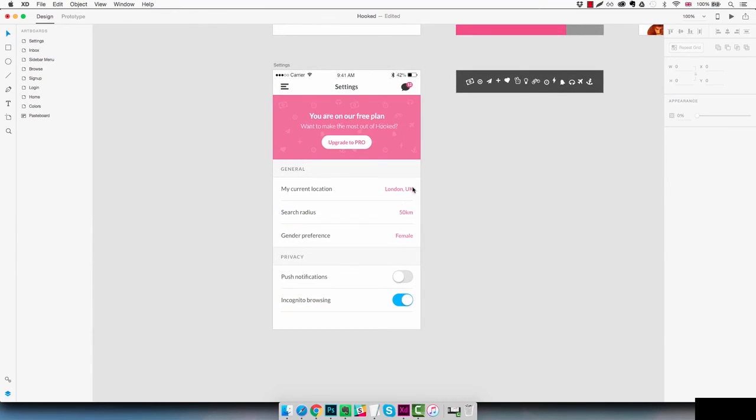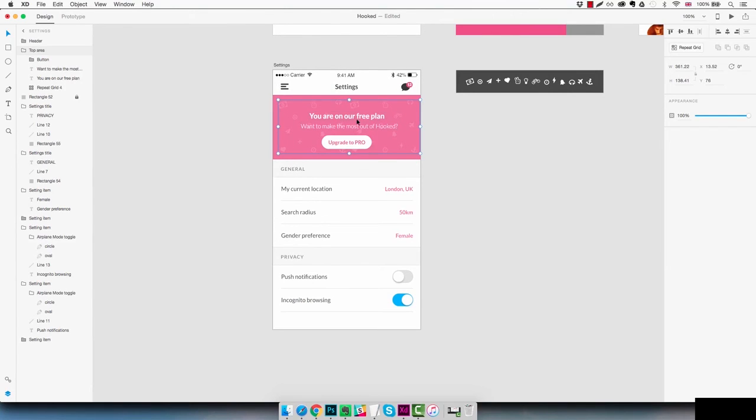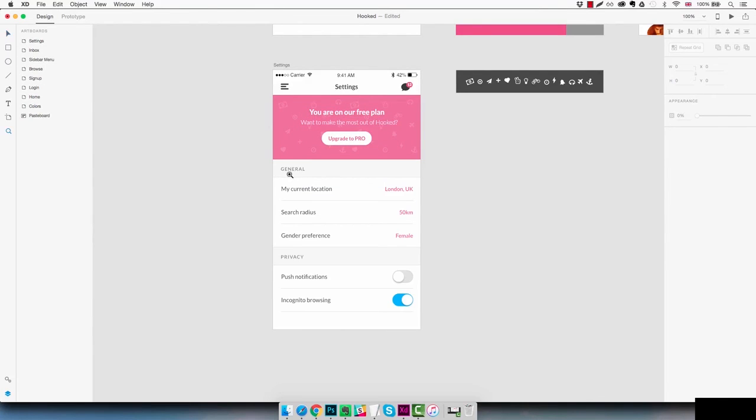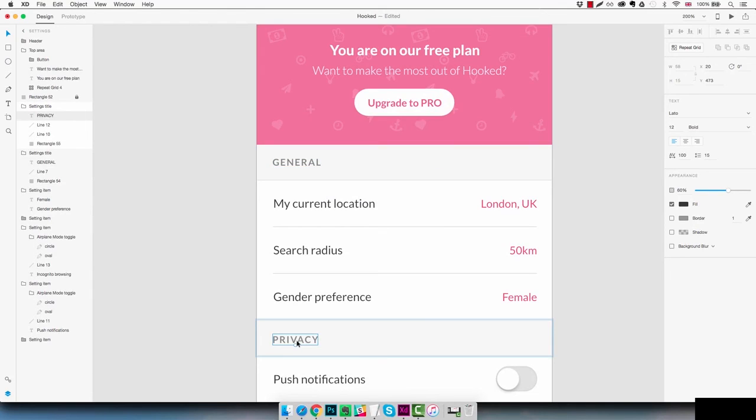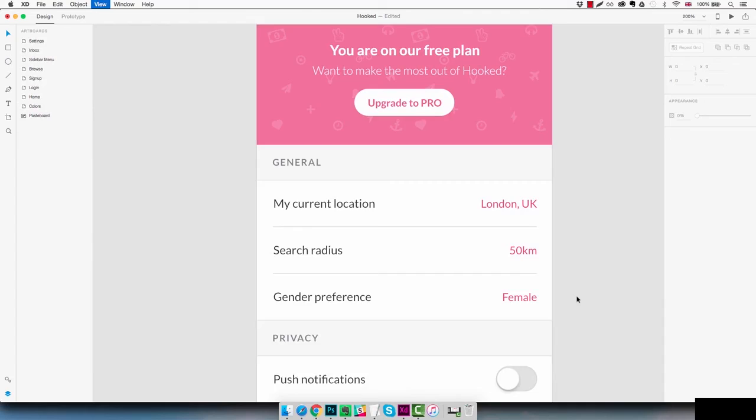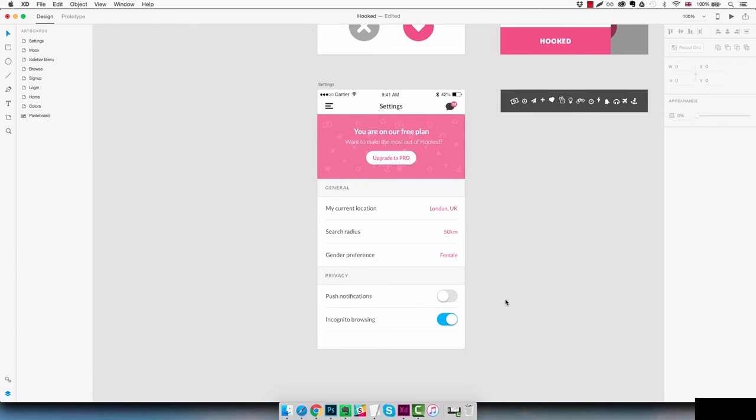Now let's just fix the alignments of some of our elements here, like this one here. And this text here as well, it's not properly centered vertically. And this one, which is the same. Alright, so I think it looks pretty good, and we're done with this screen, so I guess I'll see you in the next lecture.